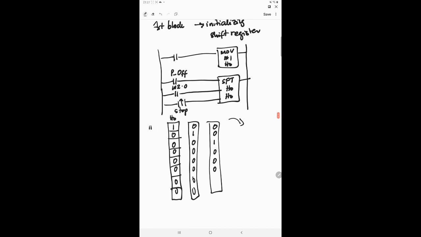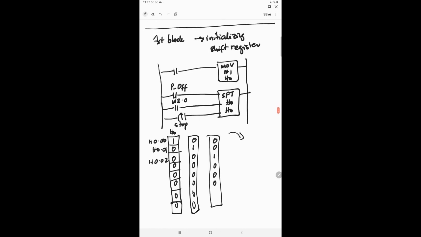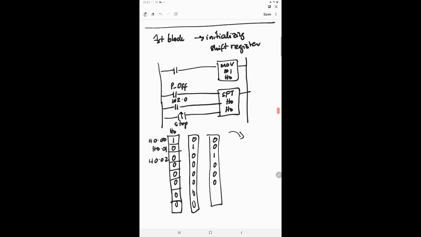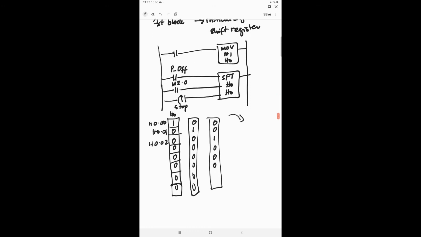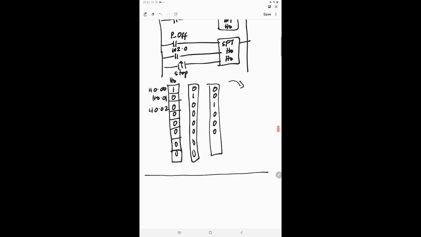The least significant bit is H0.00. Then you have H0.01, then H0.02. You can see the first step is H0.00 is on. The second step, H0.01 is on and H0.00 is off, the rest is off. The next step is H0.02 is on, the rest is off, and so on. That's why it is important for you to outline the steps for your solution first. So the first part of the block is initializing the register.